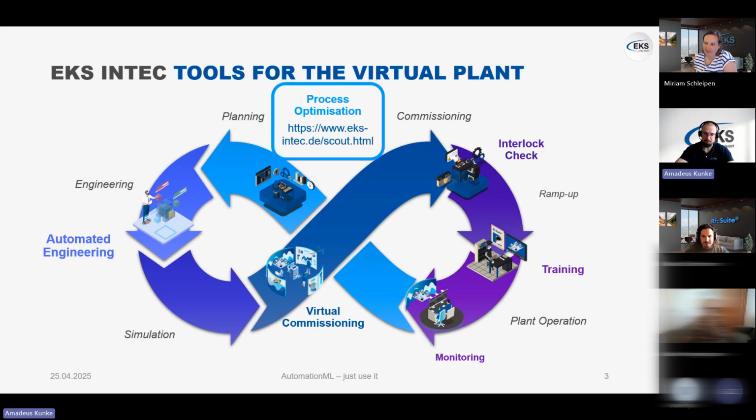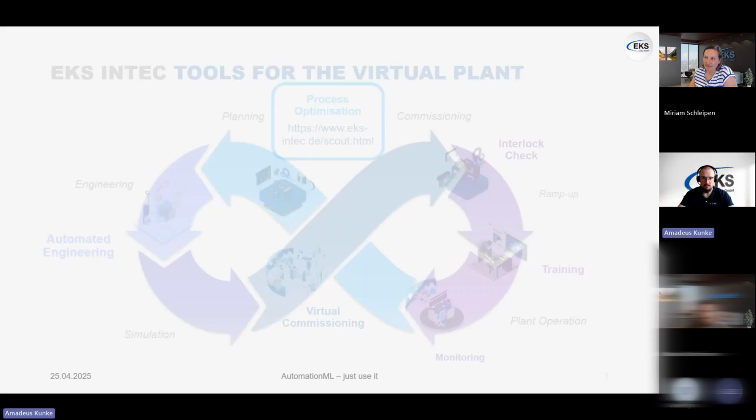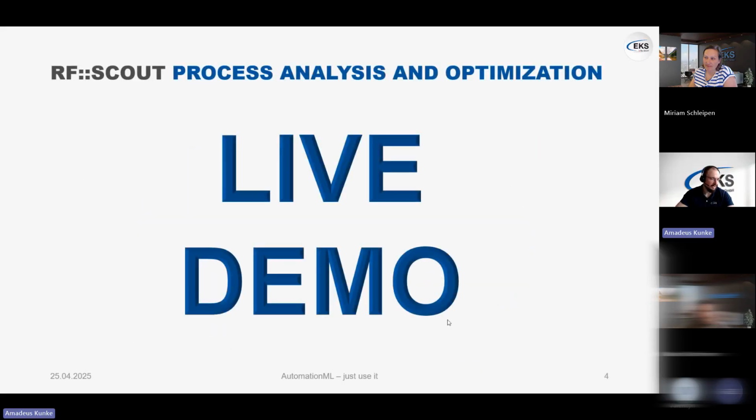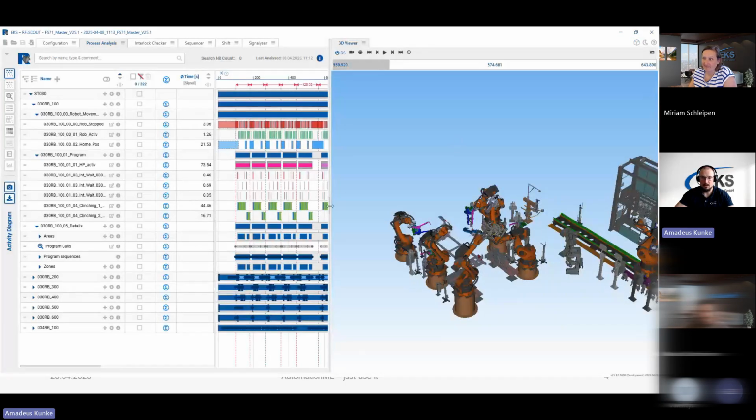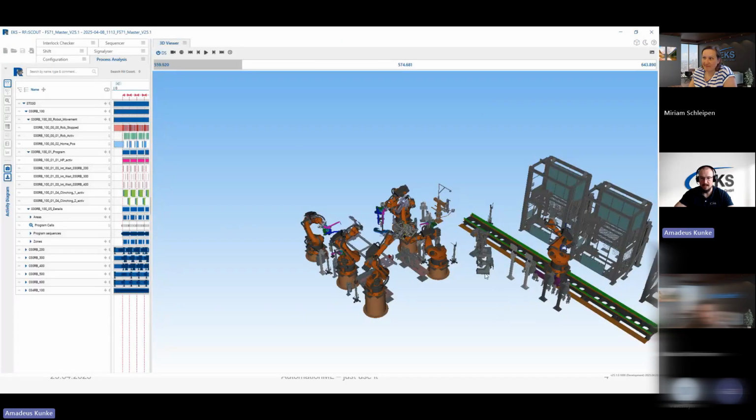For process optimization, right now we come into the live demo. I will switch to the tool itself, and first of all I would like to introduce you to the topic we had.